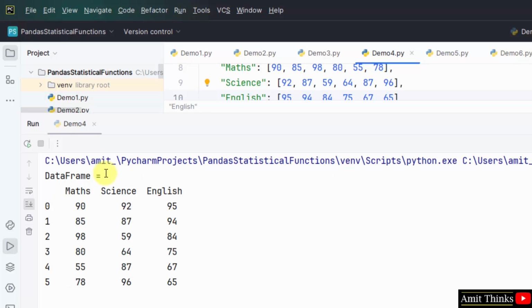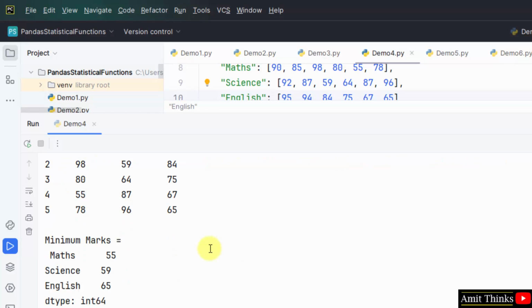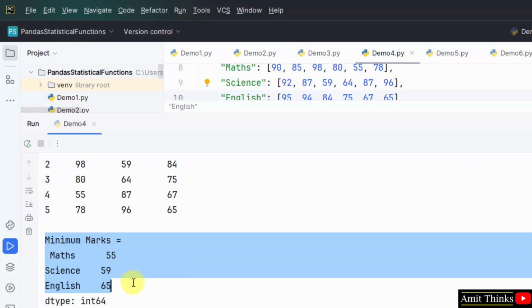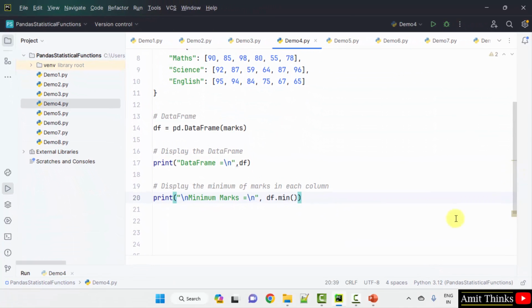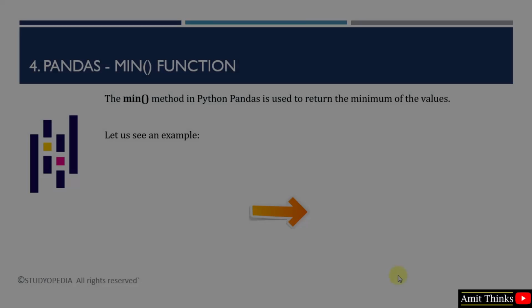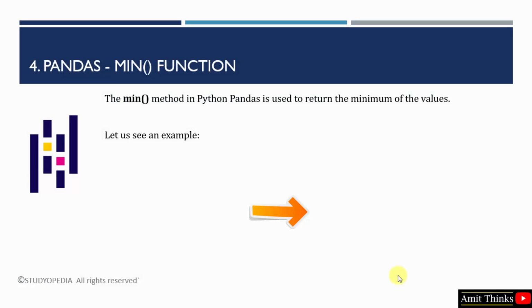Here the marks for math, science and English are visible. The minimum is 55 here, the minimum is 59 here, and the minimum is 65 here. And the same is returned by the min method. Here it is. Guys, we return the minimum of the values from a column using the min method. Now the next example.